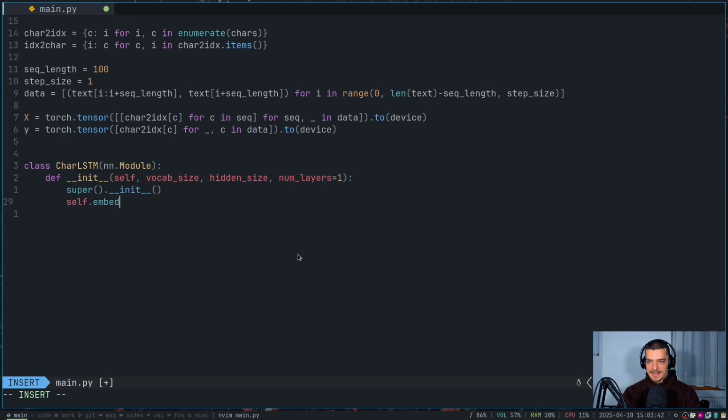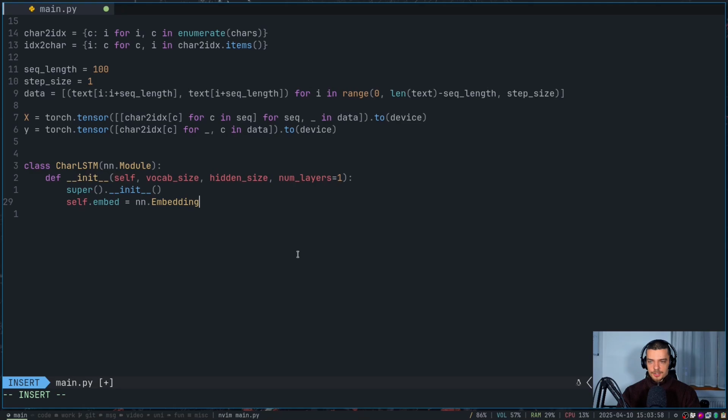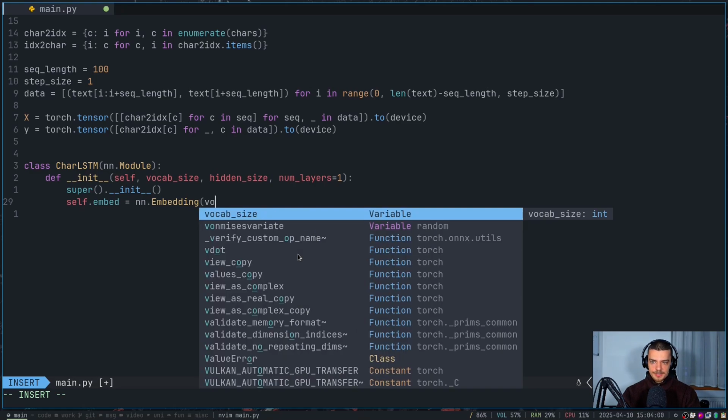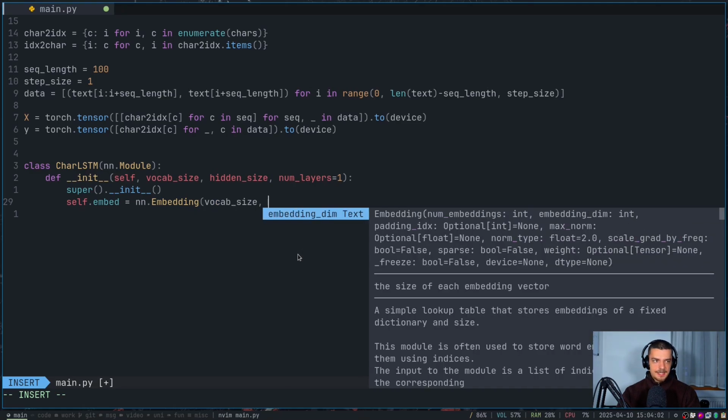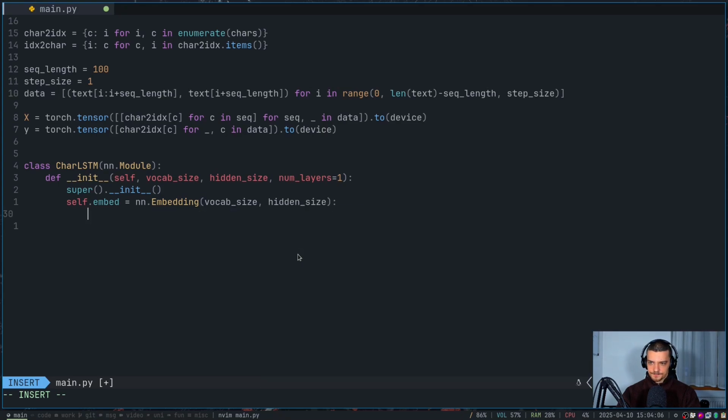First of all, I want to have an embedding layer. The embedding layer is so that the model can learn representations of the sequences. We don't want to just use the sequences or the indices right away. We want to learn representations. For that, we add an embedding layer. So we say nn.Embedding. Input is, of course, the vocabulary size, and then the hidden size.